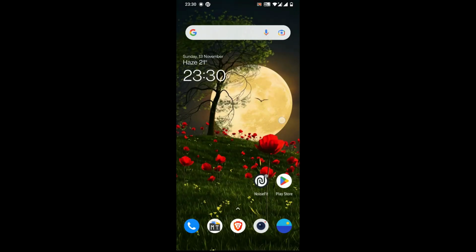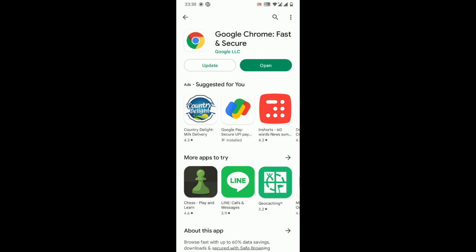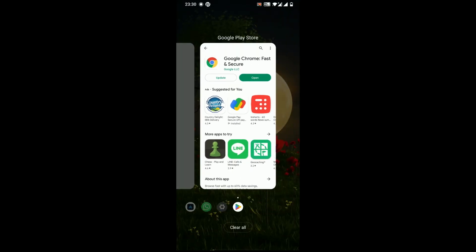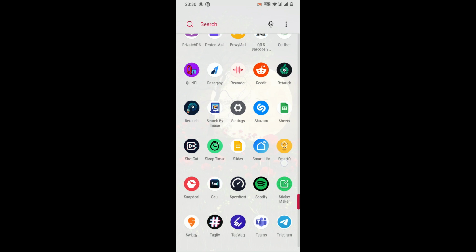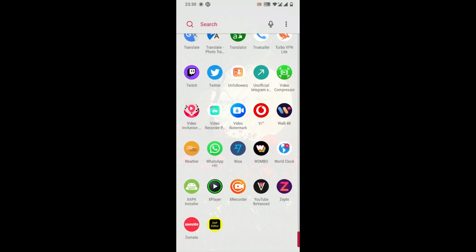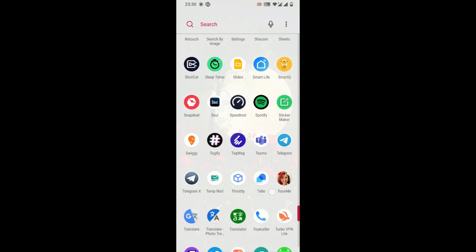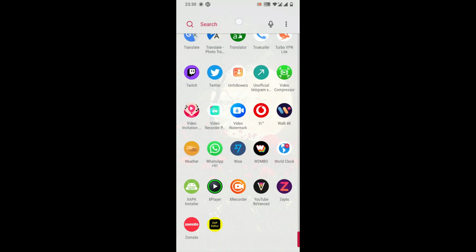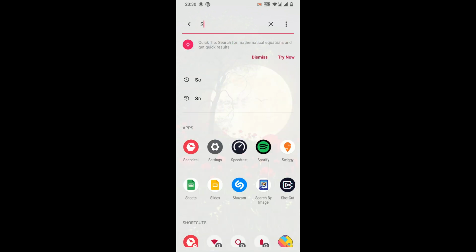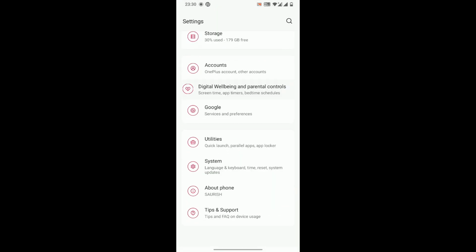Now what we're going to do is go to settings. After seeing that you cannot uninstall, we have to go to settings and then we proceed further. Now you have to make sure that developer options is enabled. You have to do that by clicking build number 7 to 8 times and then your developer options will be enabled.